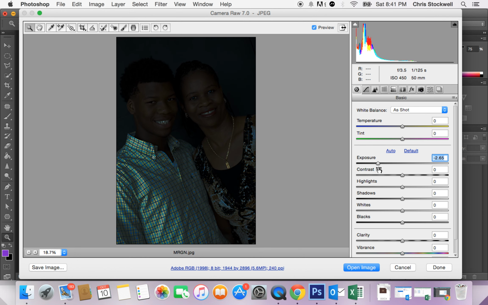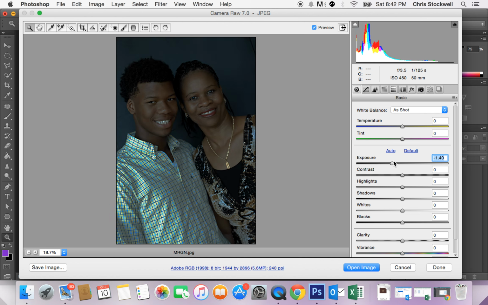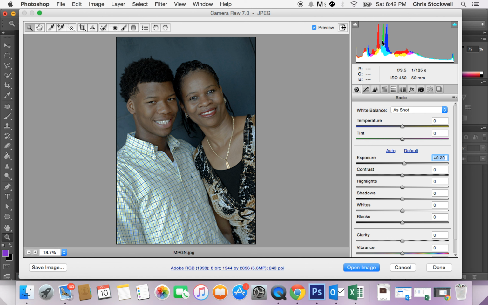If we slide it back on the other side, when things are going up this left side, it means that it's so dark that it's lost all its color information and it's just going straight to black. What we want is for as much of the color to be over on this right hand side as we can have without stuff crawling up and getting whited out.